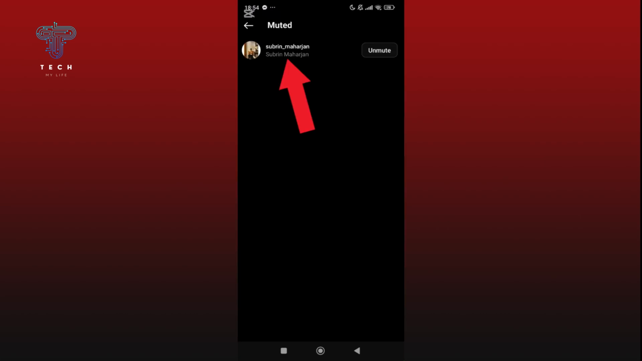Here you can see the profile you have muted in Threads app. Finally, tap on the unmute button right beside the profile that you have muted. So this is how you can unmute the muted profile in Threads app.